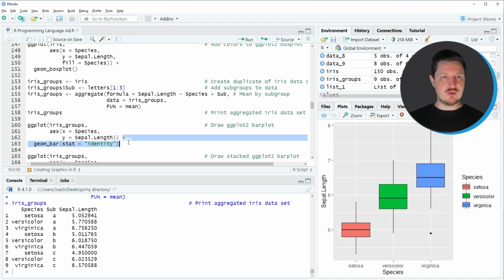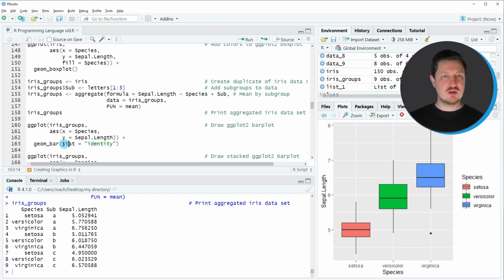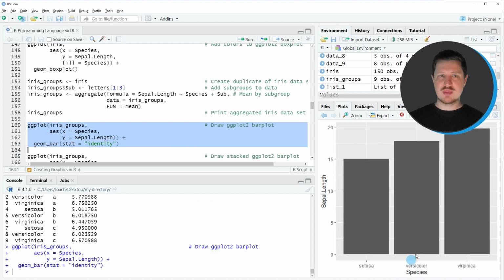And then I'm adding to this the geom_bar function to tell the ggplot2 package that I want to create a bar plot. And within this function, I'm specifying stat = "identity". This is because we have formatted our data as I have shown below. So if you run these lines of code, you can see at the bottom right of RStudio that a new bar plot is appearing, which is showing the mean value within each species.